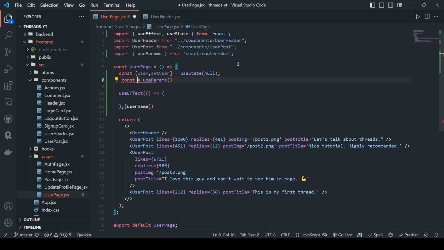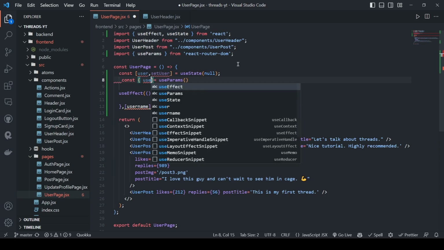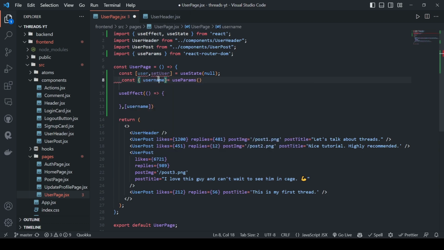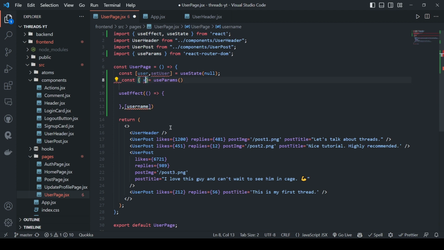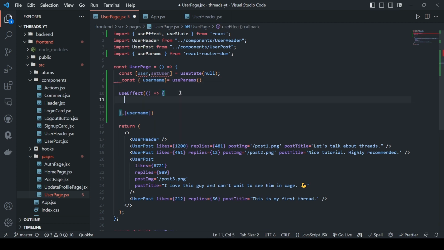So I'll say const, and it's gonna be an object. We're destructuring that, and we're just gonna say username. So this is username because here we said that it's gonna be username. If that was X, then here we would get it as X. Okay, so I'll just have a function, const getUser.